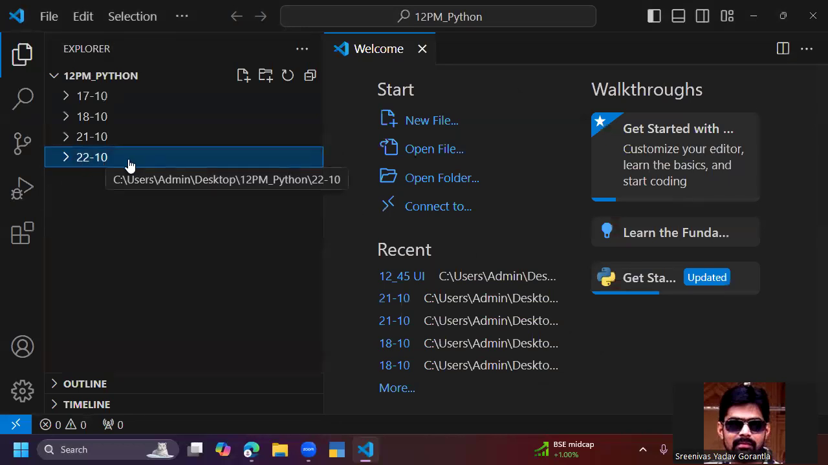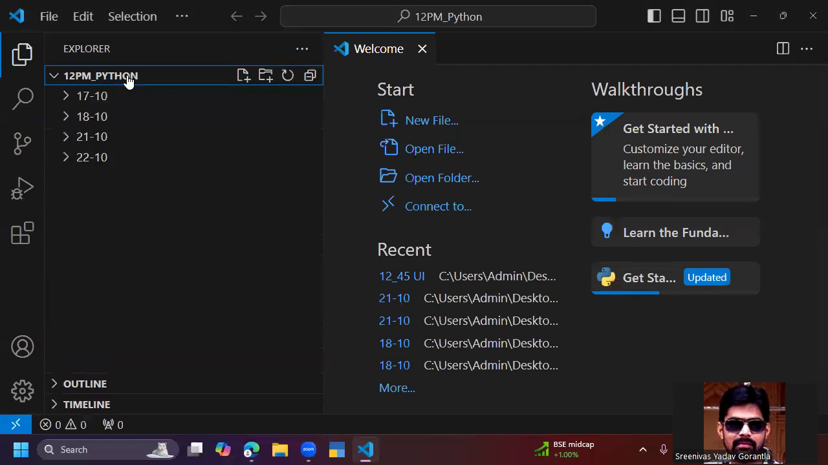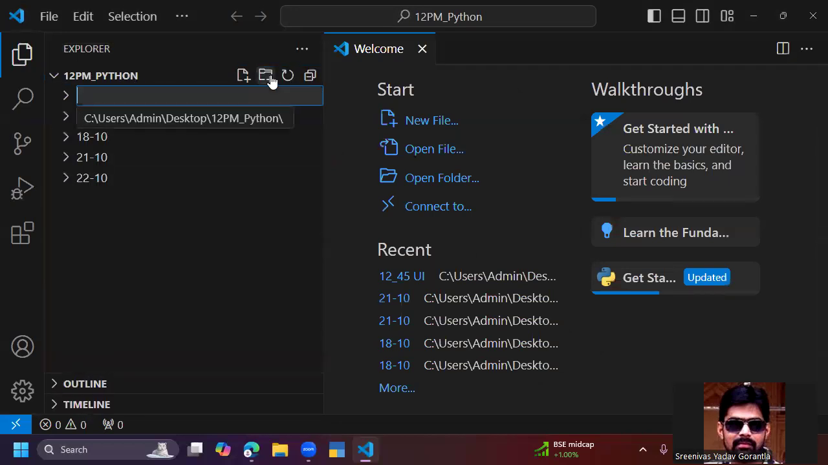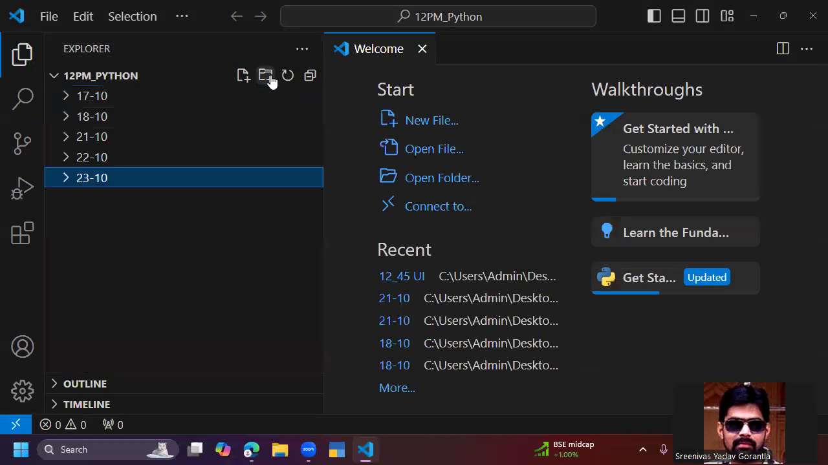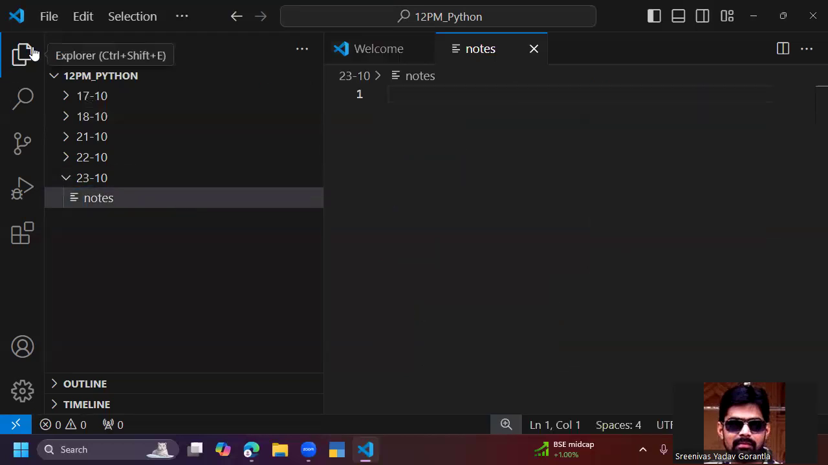What is the date today? 23 by 10. Let me create a new folder inside the main folder. 23 by 10. Okay, so inside 23 by 10, I'm preparing the notes. Whatever topics we are going to discuss today, I'm writing the notes inside it.